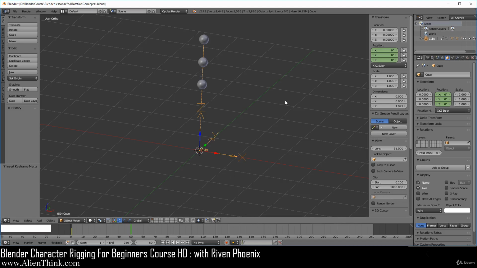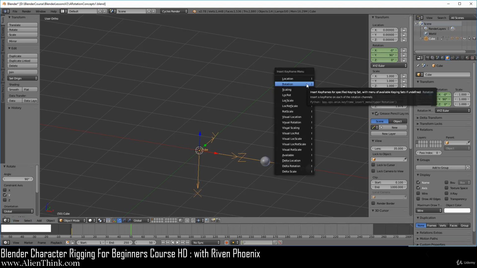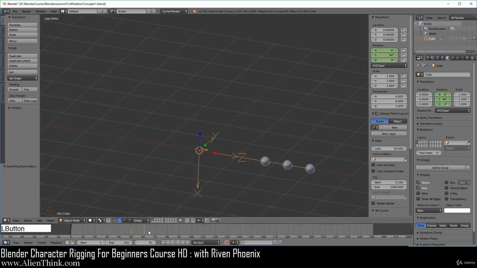Now here we're going to press the R key and press the Y key. Go ahead and rotate this, press the Control key down and just rotate it by 90. You can look over here or you can look on the header when you did this. Now press the I key and do rotation. Now go ahead and take this to frame 100.